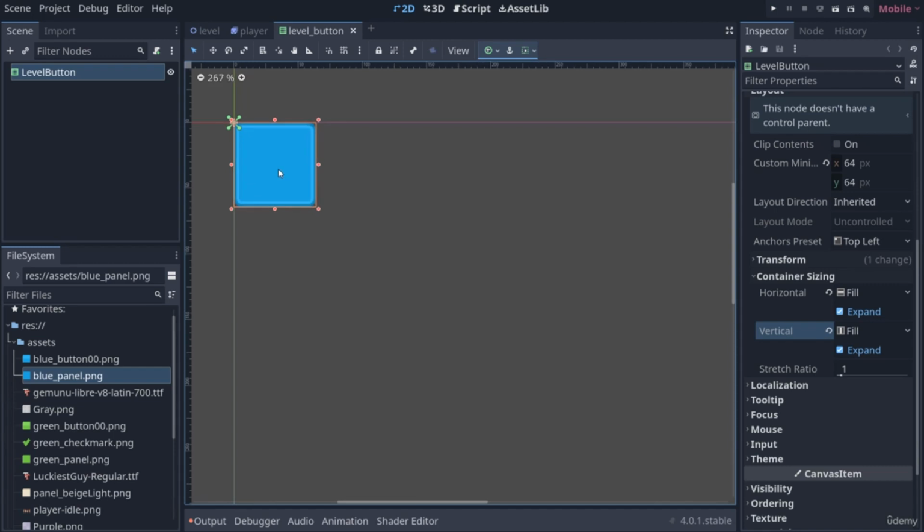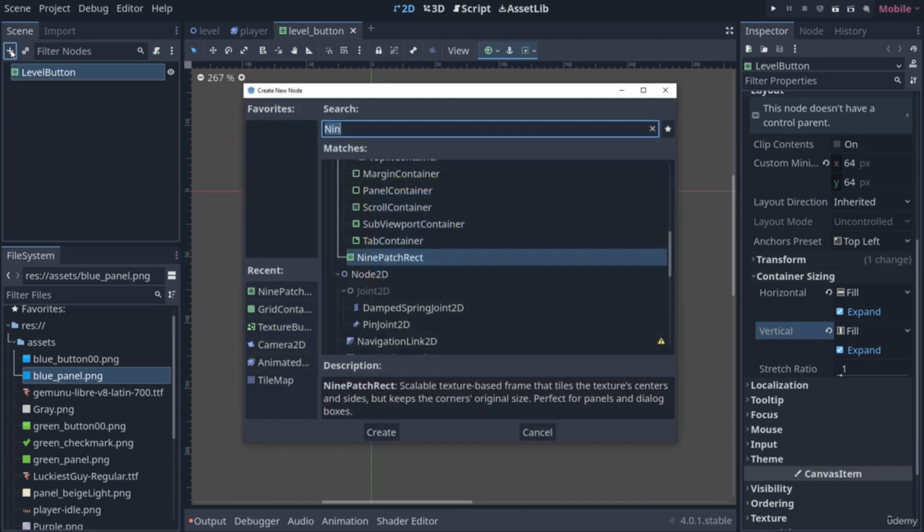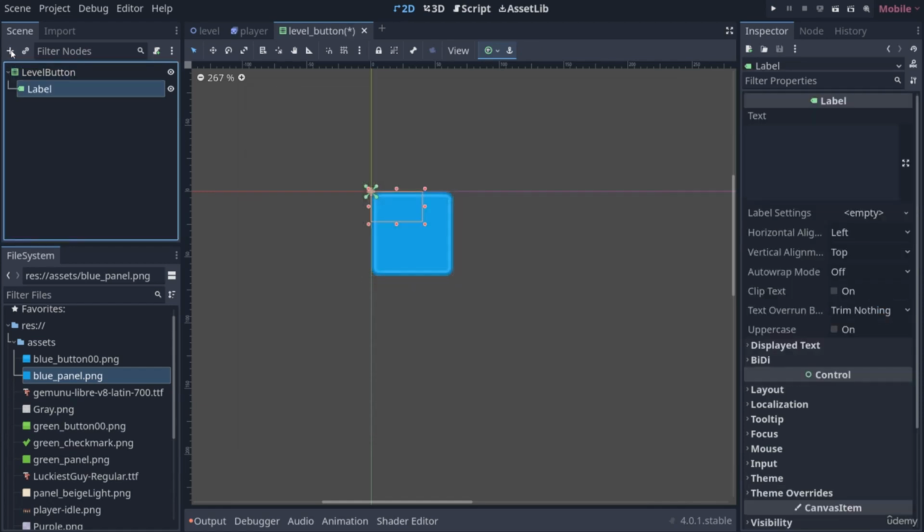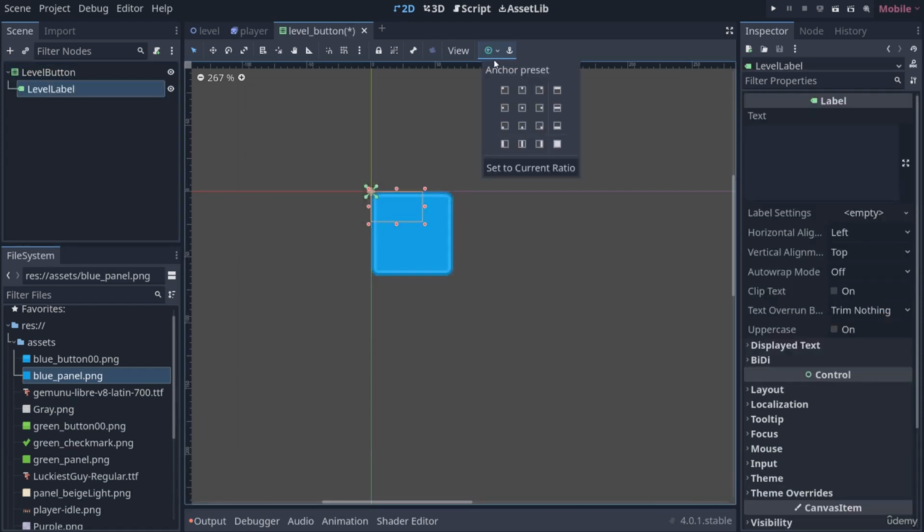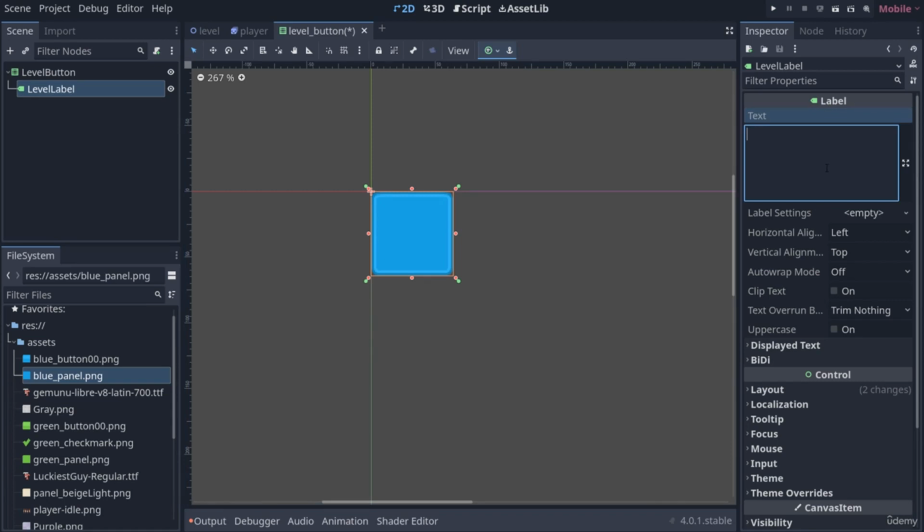Next, we're going to need a label for our rectangle. So with LevelButton selected here, I'm going to add a new node. That'll be a label, and we can call that the LevelLabel. This label is going to anchor itself to the full size of its parent, which is the NinePatchRect. And then for the text here as a placeholder, I'll put 99 so we can see where everything is. We need the horizontal in the center and the vertical in the center as well.